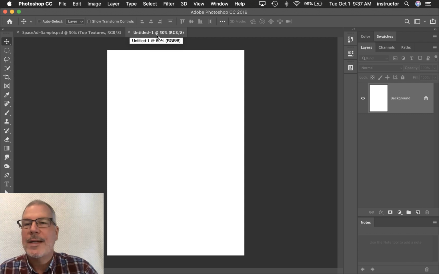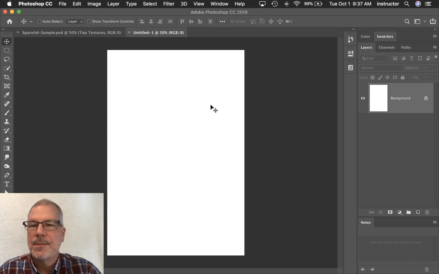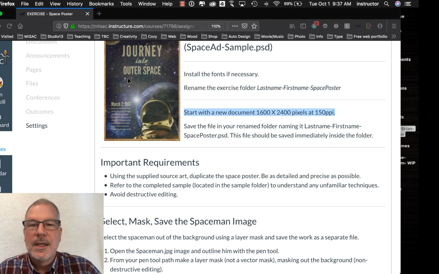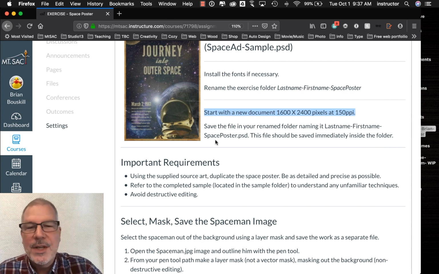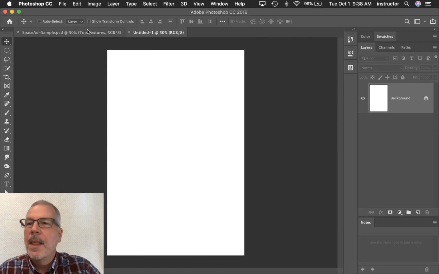It's untitled right now, so we want to save it. So here's our space ad, and this other tab we have space poster. Okay, so let's see what it says. It says save your file in your renamed folder and name it last name, first name, space poster. All right, so let's do that.